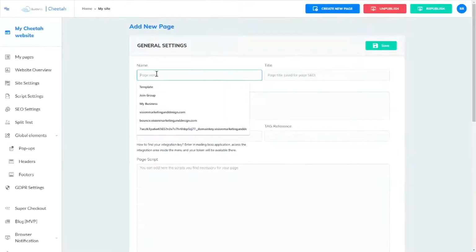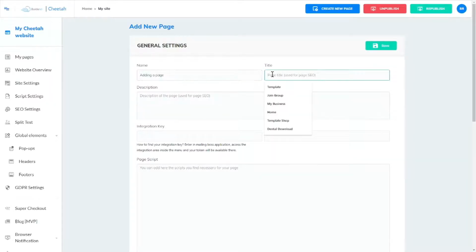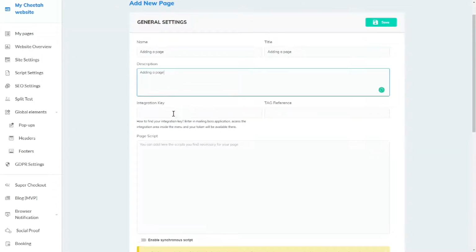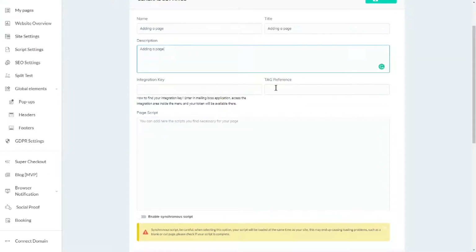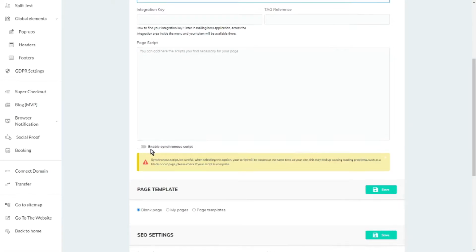So let's give our new page a name. We're going to call this Adding a Page. We can also choose that to be our title, so we'll just copy and paste this. And we can also add that in the description. If we had the integration key to MailingBoss, we could add that here, and we could also add any tags as well. If we wanted to add any page scripts to this specific page, we could do that here, and we could also enable synchronous scripts here.